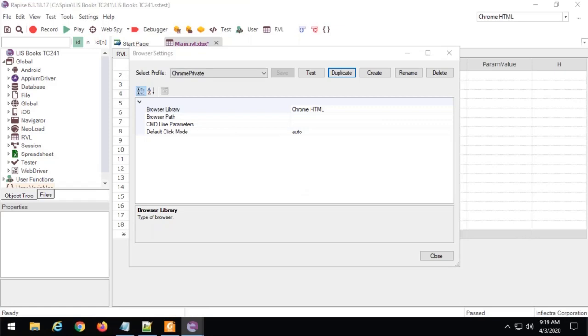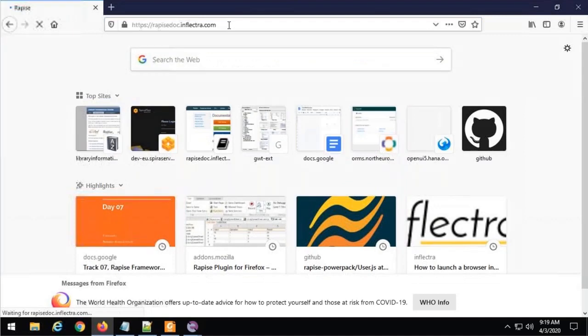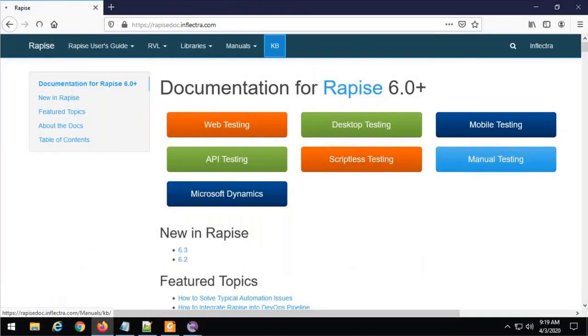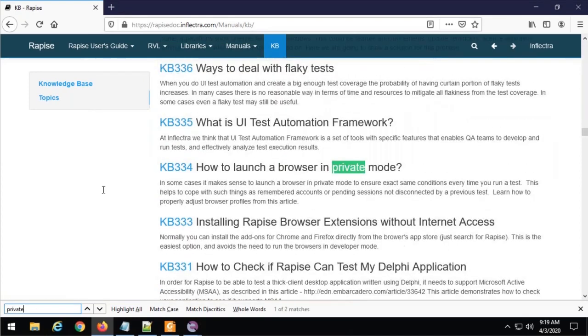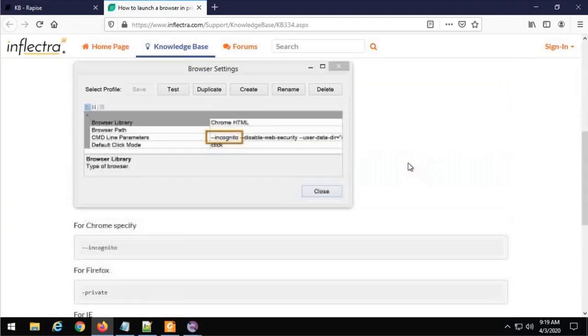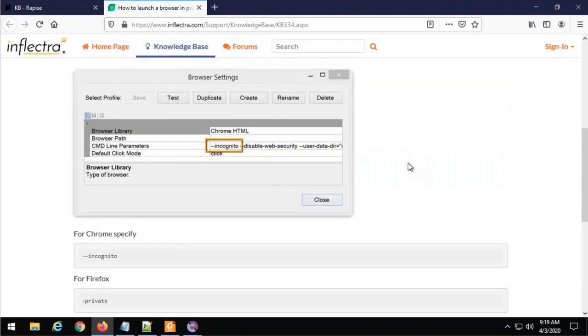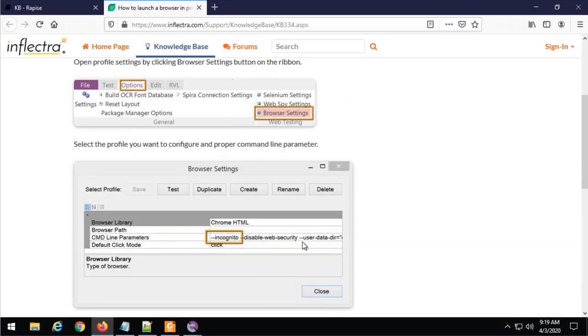Now I may Google for information, or I may find it on the Rapise doc site about how to make a private browser session. It describes the procedure that I'm following right now. So for Chrome, I need to specify incognito, and I may also optionally specify user data dir to say that I want a separate profile. I'm going to use both.